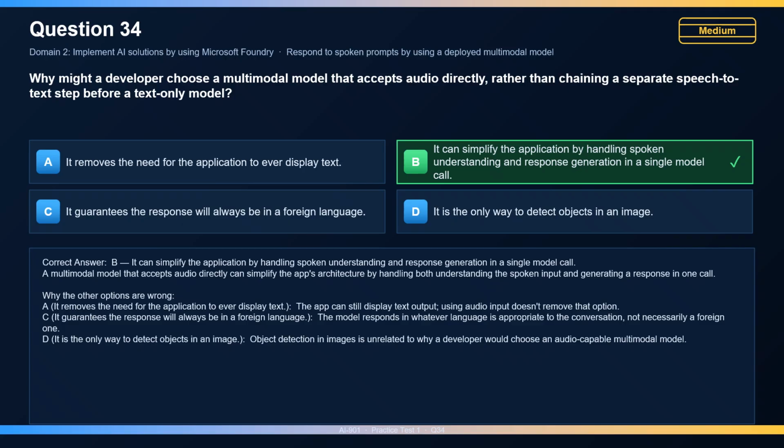It removes the need for the application to ever display text, is incorrect. The app can still display text output. Using audio input doesn't remove that option. It guarantees the response will always be in a foreign language, is incorrect. The model responds in whatever language is appropriate to the conversation, not necessarily a foreign one. It is the only way to detect objects in an image, is incorrect. Object detection in images is unrelated to why a developer would choose an audio-capable multimodal model.